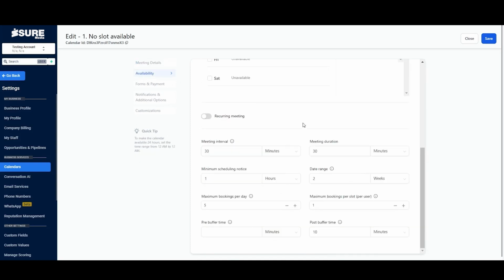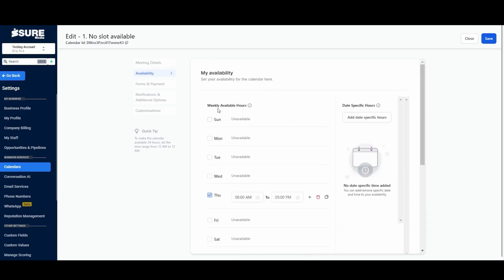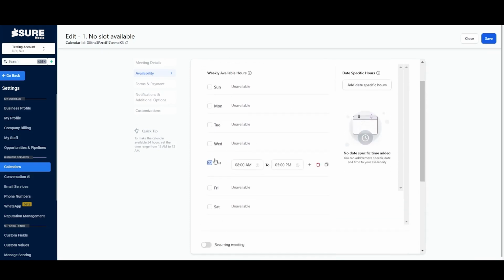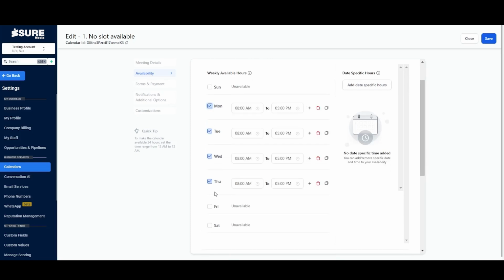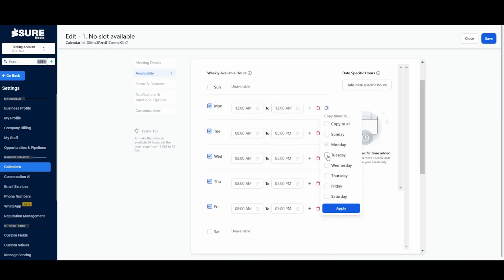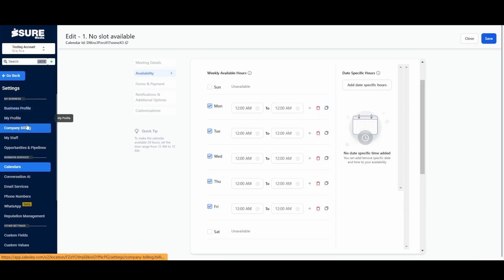Go to availability, and over here make sure the weekly available hours are all set up properly and the days are checked, the days when you are available. If you have already set up your availability inside my profile, then I will suggest to update this time to 24-hour format. Just select 0 and AM, and in the second slot just select 12 and AM. So what this will do is this will open the slot for 24 hours, but it will only show the available slots that you have set inside your profile.